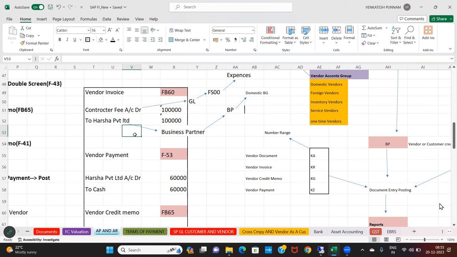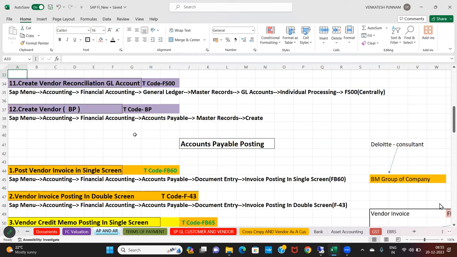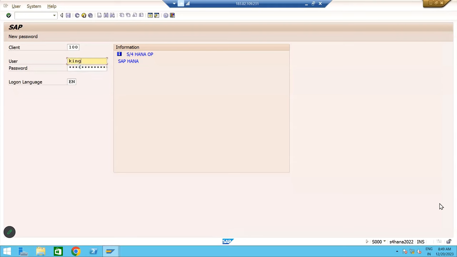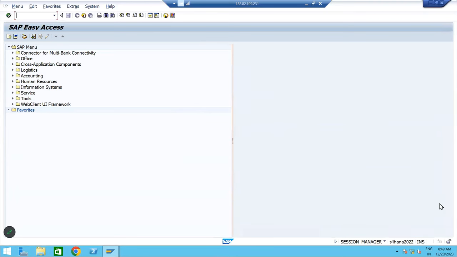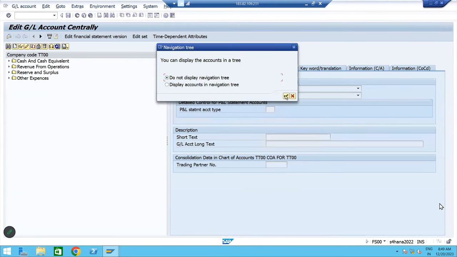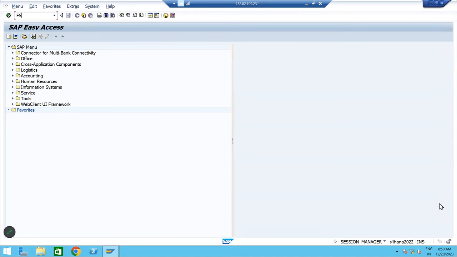Everyone, concentrate here. I want to create the GL. Where will we create the GL? The T code is called FS00. Let's create the GL. Open SAP, enter username and password, go to FS00, enter. For your understanding, let's close this hierarchy in case your screen is in hierarchy view. Slash N, go back, and again FS00.